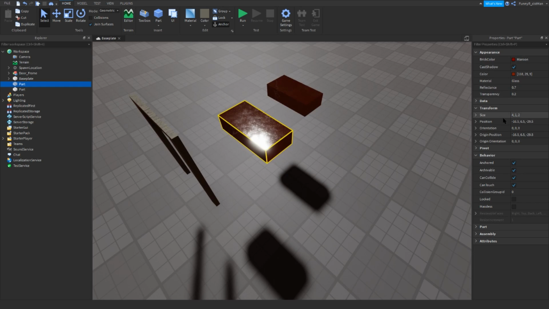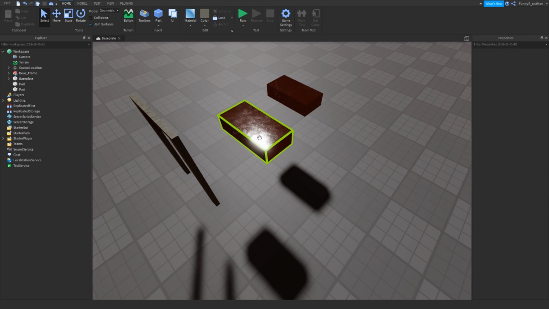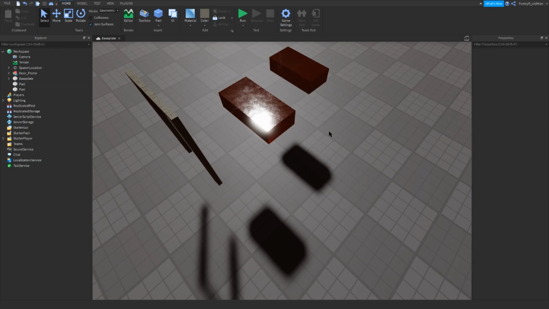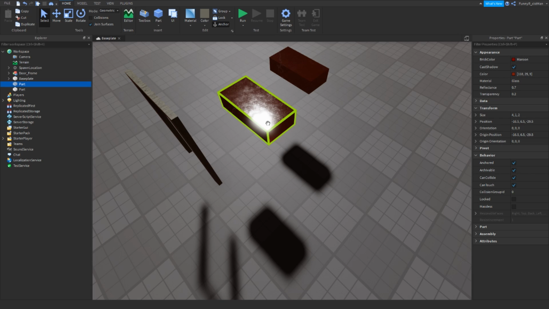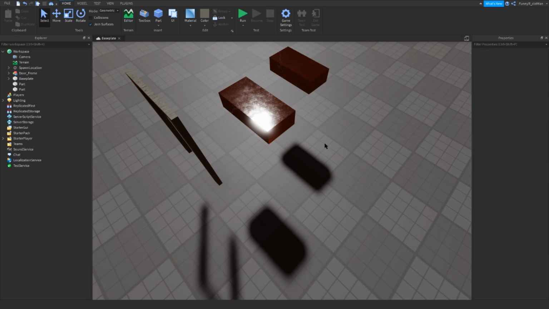One thing I also forgot to mention is the can collide and can touch. I don't know what the difference between can touch and can collide is, but I know that can collide, something can collide with something. If a player were to walk up to a wall, would they be able to walk through the wall, or is it more of a physical object in the game? So those are the three: behavior, transform, and appearance.